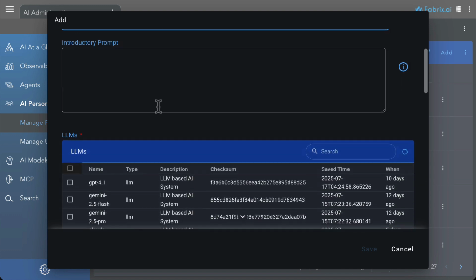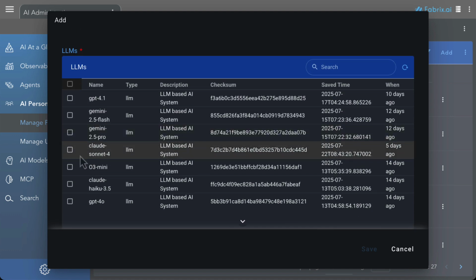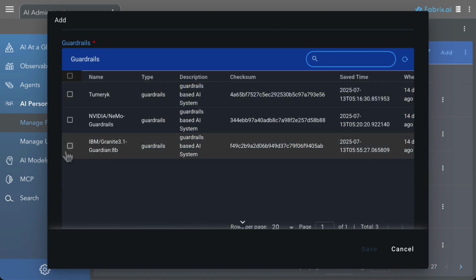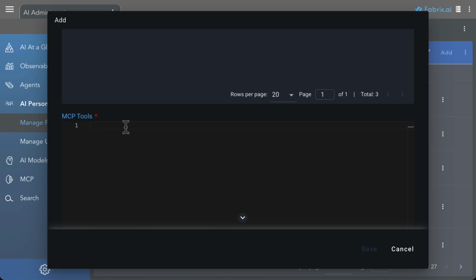We can skip the introductory prompt for now. And we're going to give it a default model. I like to work with Claude. A little guardrails model for safety. And over here, we have a section for MCP tools. This section is the part that allows us to specify the prompt templates that are available to the model, as well as the tools that are available to the model.